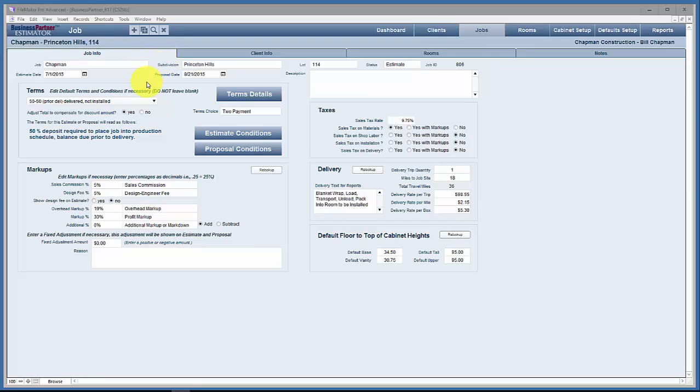So here we have the job name, and that's whatever you want it to be. If you use job numbers, you could enter your number there, or you could preface this with a number or use a number suffix, whatever you want to type in there, whatever will make it easy for you to find this. In this case, we've used the builder's name for this particular one.